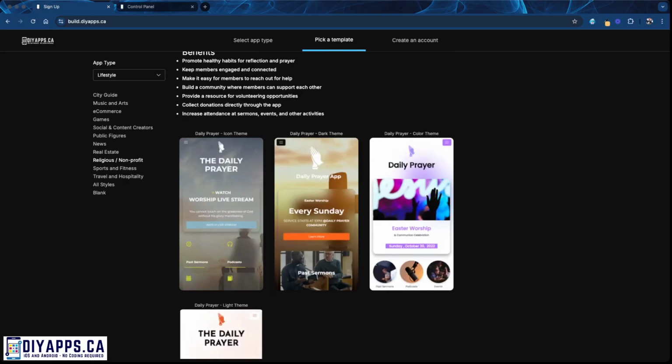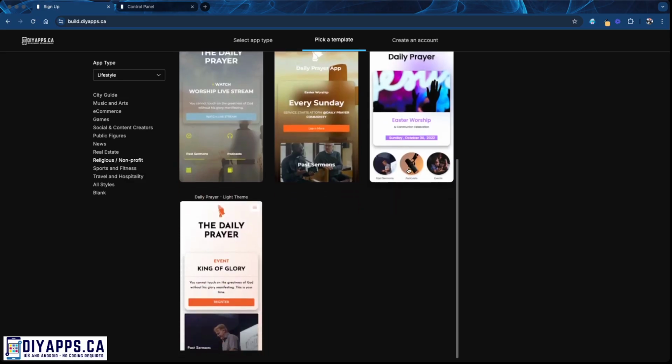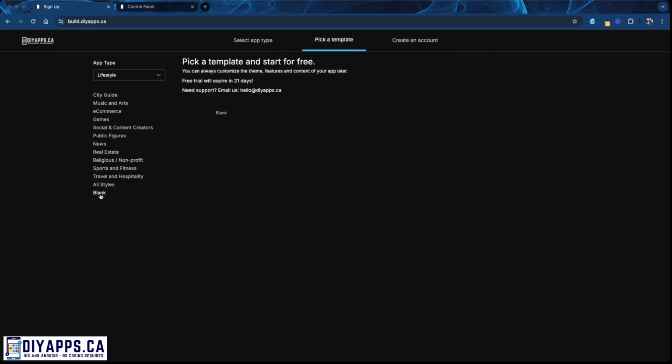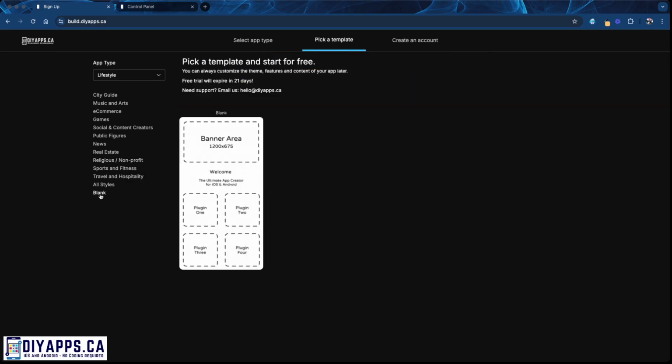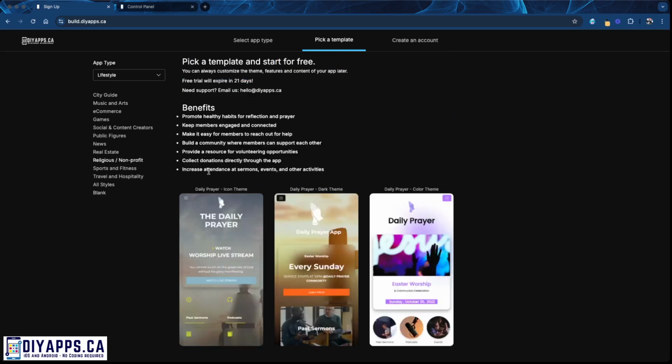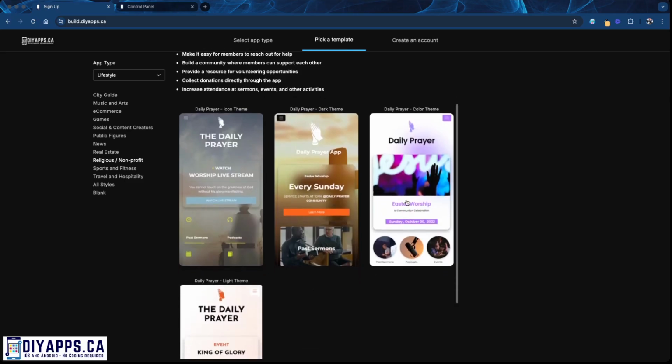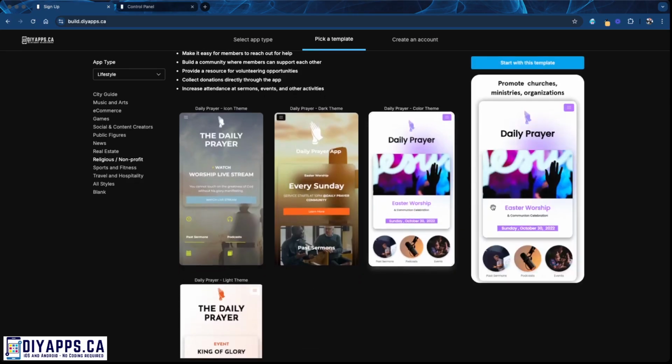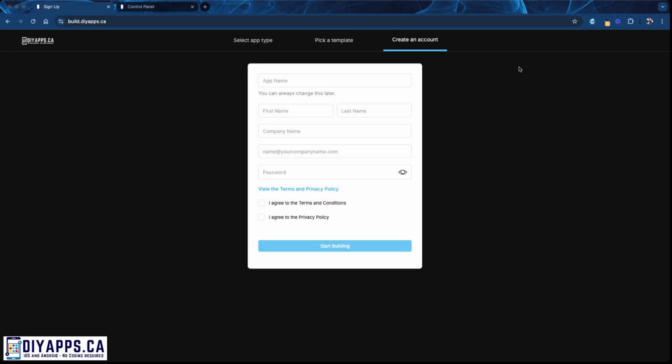So here we'll be able to pick any theme that you like that's already pre-built. If you want a blank one, you can always pick a blank one. I don't know why you'd want to, but if you want, you can start from scratch. But for ourselves, we always start with a template, at least it has the basic stuff we need. Start with your template. You put your app name, first name, company, and the rest.